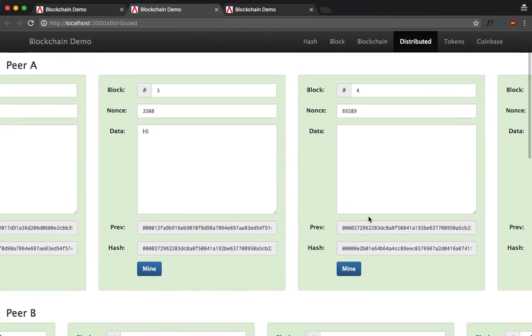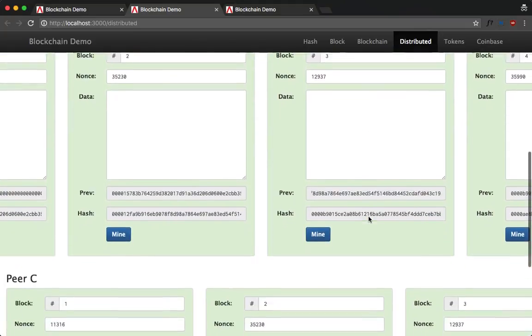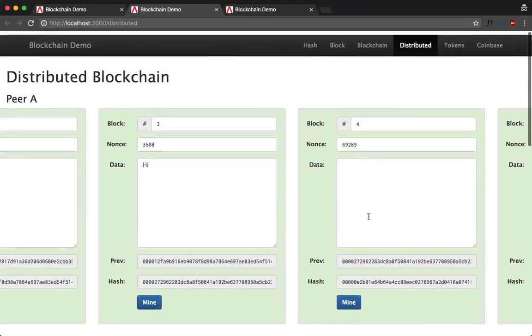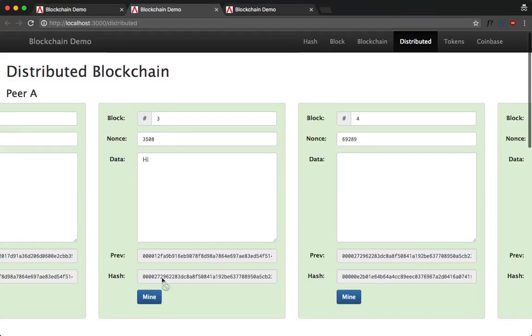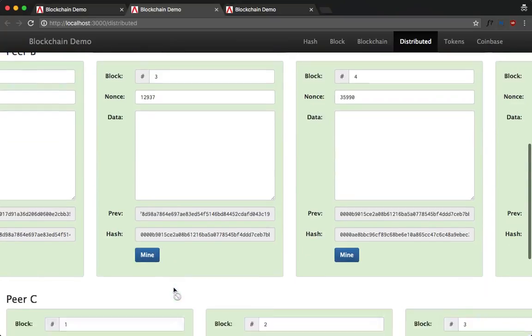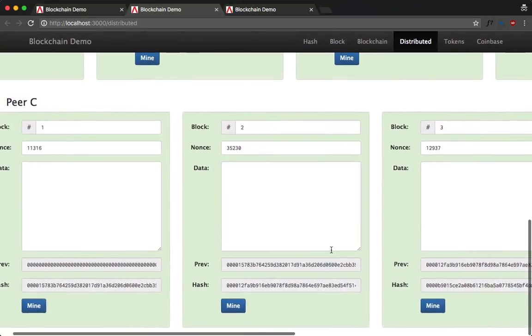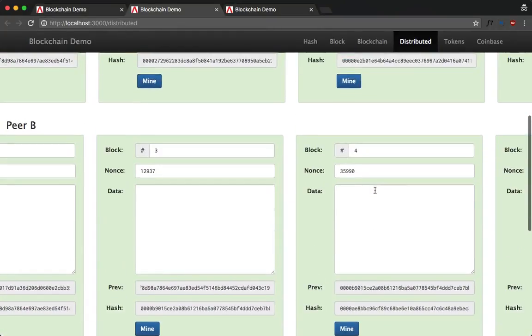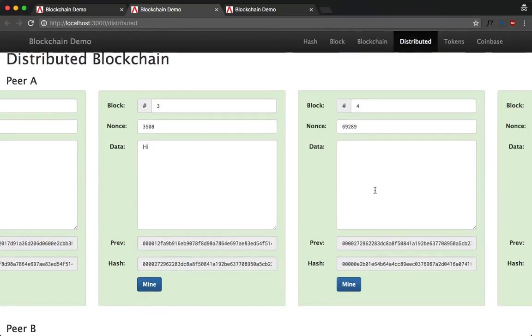But the problem here is that I have data that is different from the rest of the chain. Block number 3 has a hash of 00002729, but in here it says B901, and so does peer C. In peer C, it also says B901, which means that all the other nodes in the network say that whatever information I have is false and that I have to correct myself.